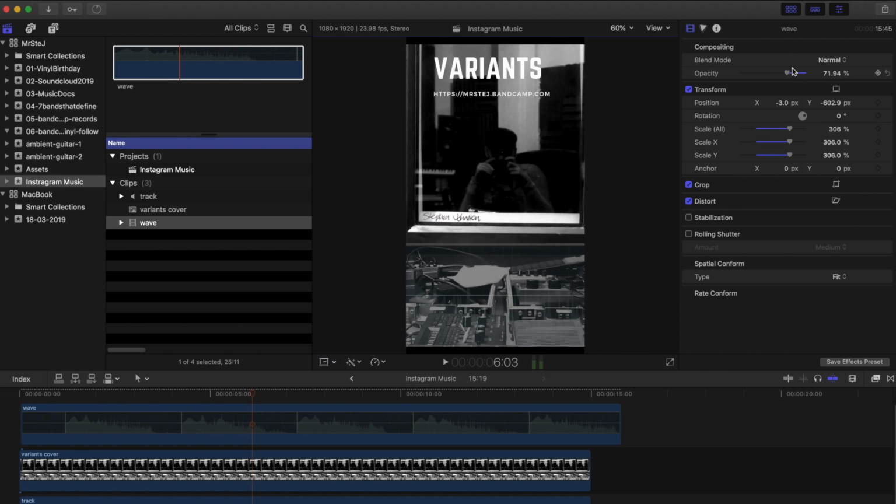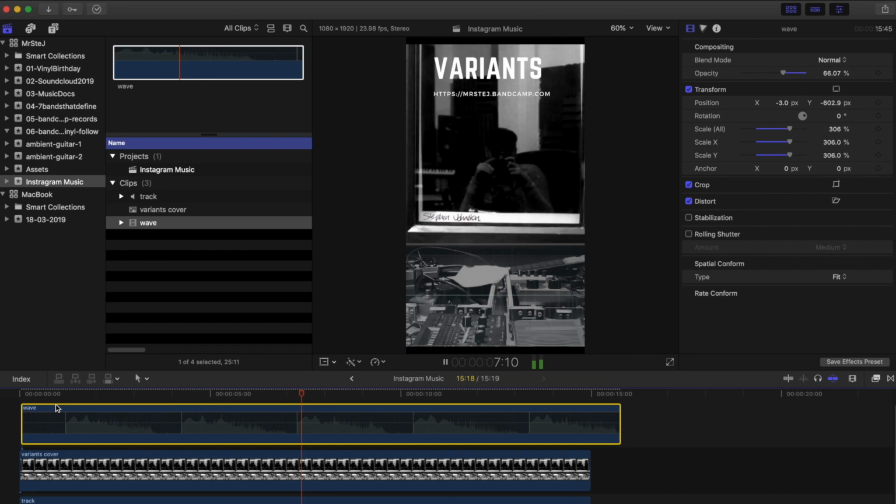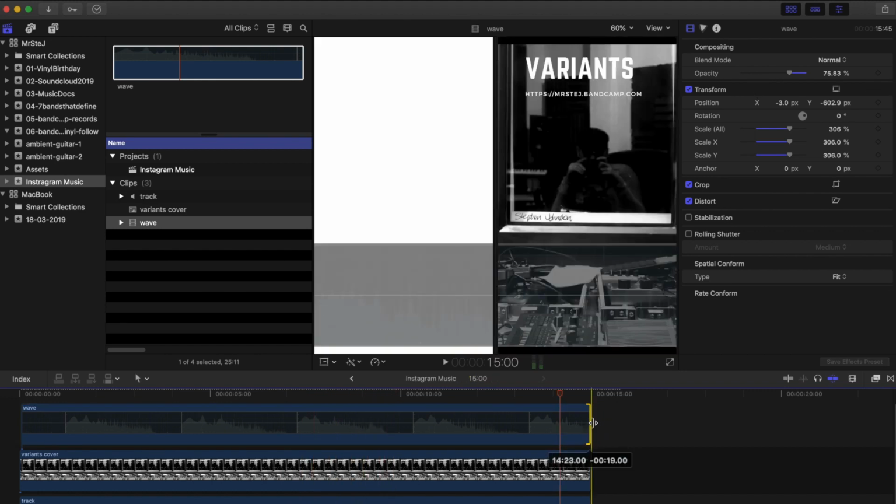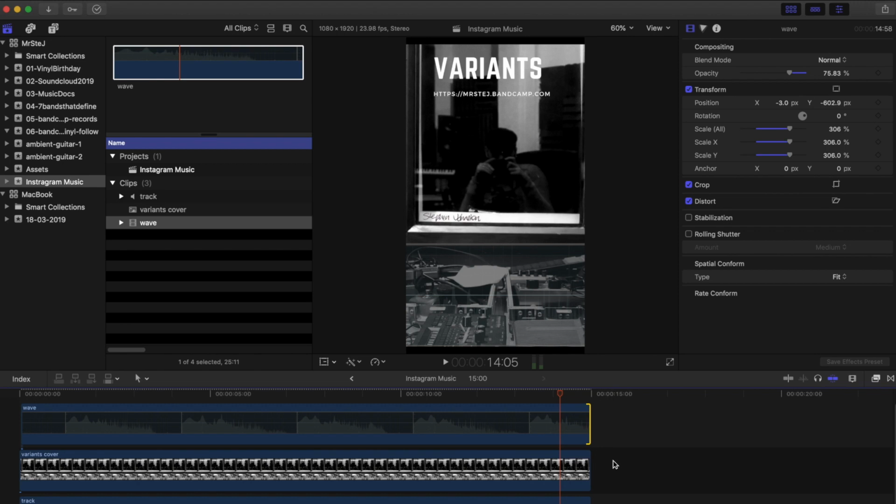Let's say done on that. I might need to decrease. Okay, let's see what that looks like. I quite like that because it's kind of ghostly over the pedals. But anyway, let's just export this, and then we'll see about adding it to Instagram.